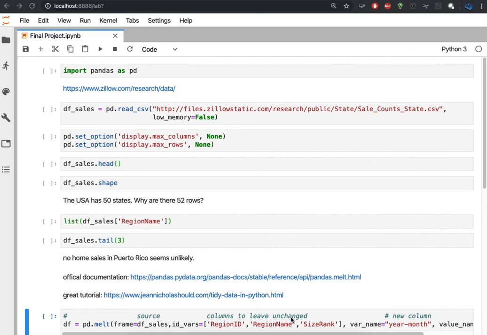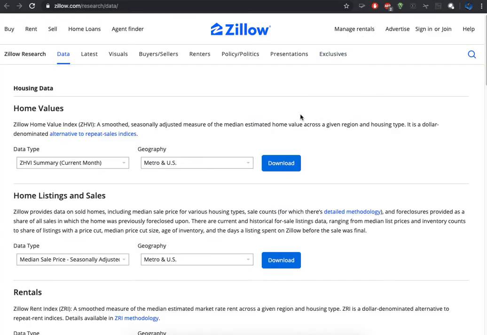In this video, I'm going to take a look at some data from Zillow. It's a website with housing data. So I have a link here, zillow.com/research/data. So I'll go to that website just to sort of show you where I got it from.